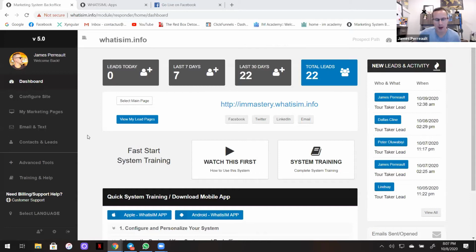Now, I don't know if everybody knows this, but just like how there is with iMastery Academy, where if you refer customers, you get it for free, the same thing actually applies to What Is I Am, the Marketing Software. So if you refer 3 people to the platform, your monthly subscription is completely waived.